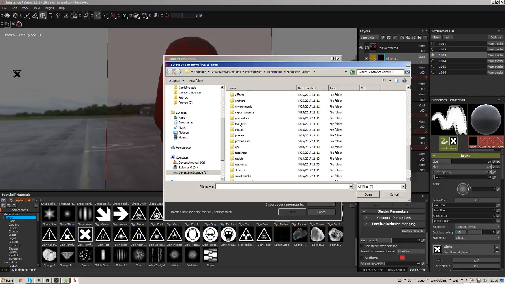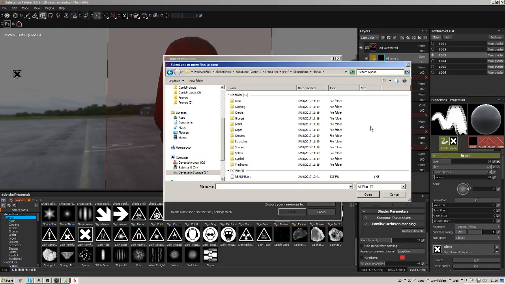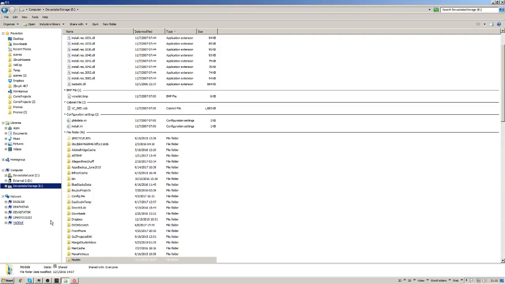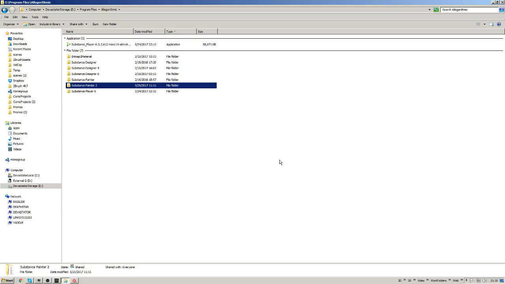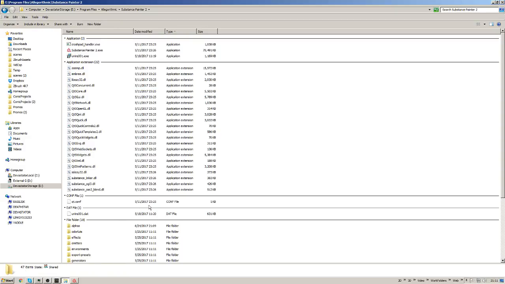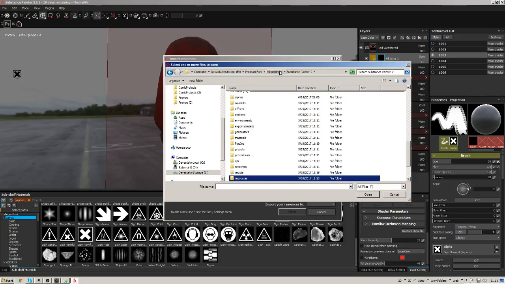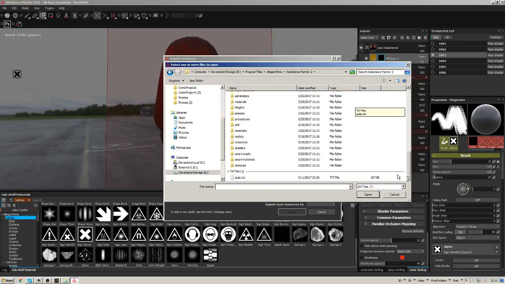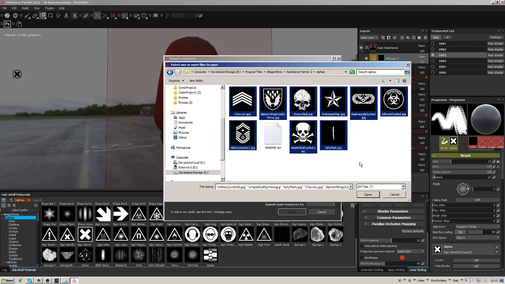And I toss those resources into, oh, where did I go? Resources. No, maybe shelf. No alphas. Oh, I did not put those where I thought I put those. Not cool. Let's do some navigating. Program files, Algorithmic, Substance Painter 2. Okay, there it is. Alphas. Okay. Too many programs. So Substance Painter 2, Algorithmic, Substance Painter 2. Alphas. Yay.